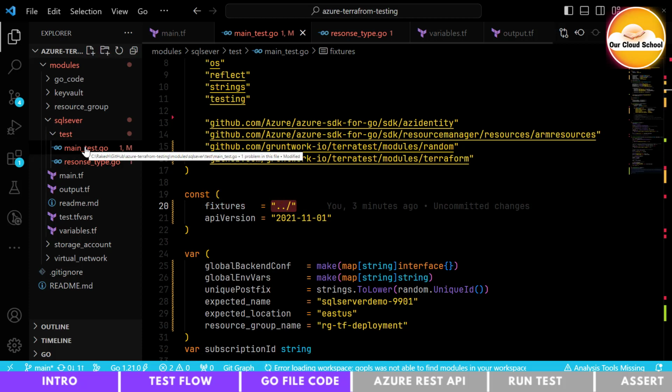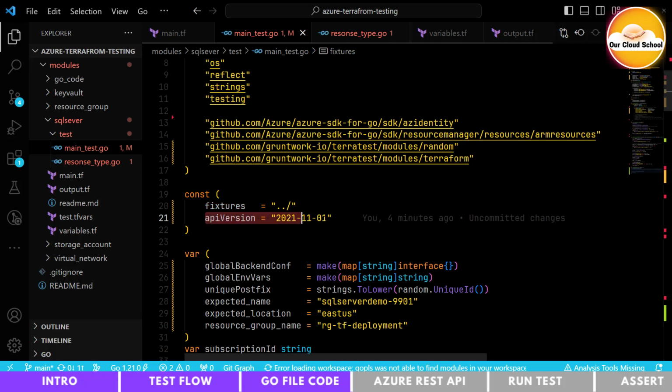So if I am inside this test directory, one level up is going to be my SQL Server directory, which is my module. That is where my module is. So this is locating the directory where my source code is, which we will be using as this constant later in the source code. Next, you have the API version.